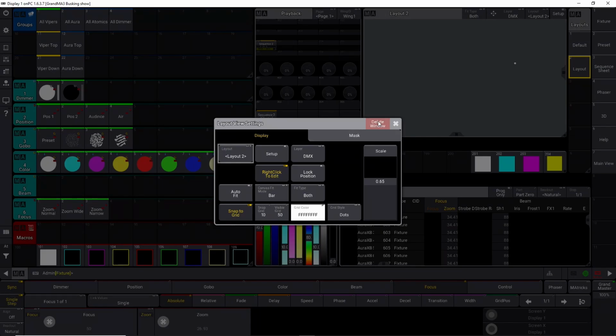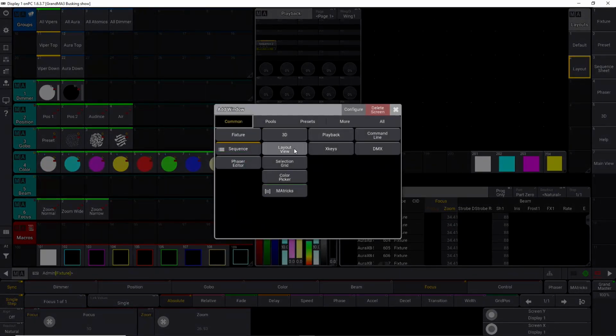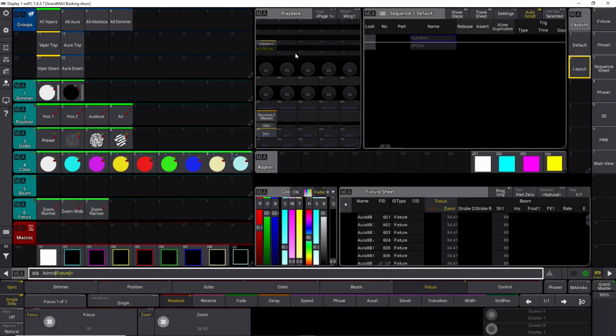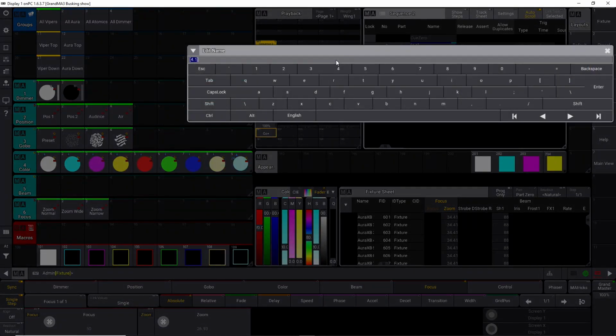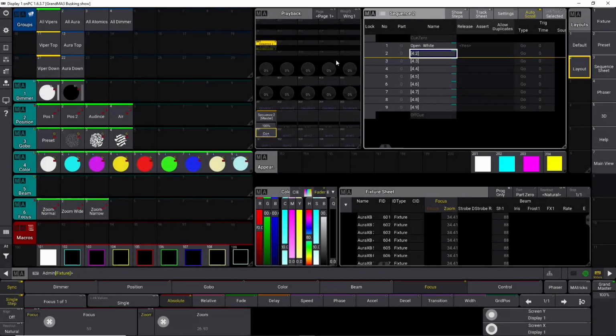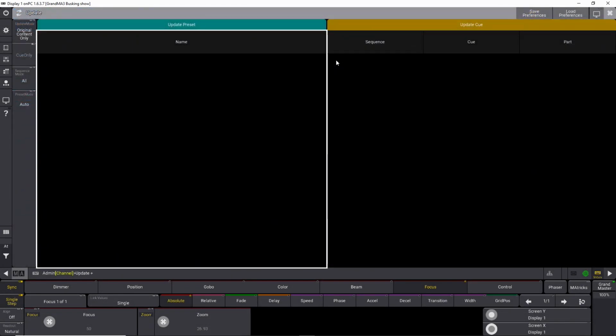And then if we close this one down, and we open a sequence sheet, and I select. How do I select here? That's Control, maybe? Yeah, Control and S. We select this one. We now created a lot of queues in our queue list. So let's just rename this one: Open white.